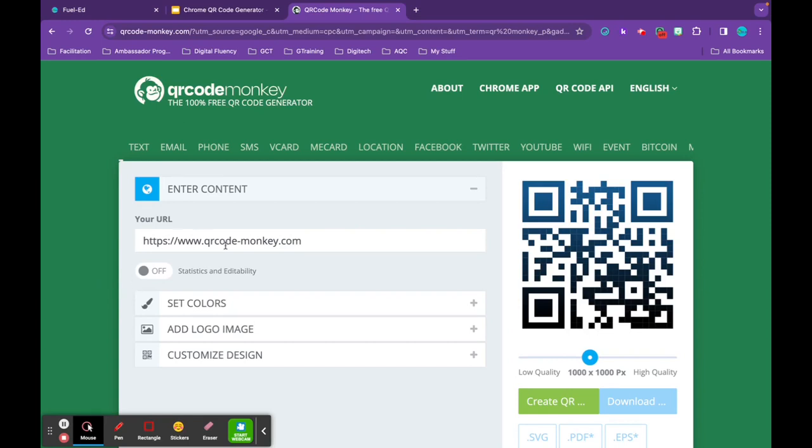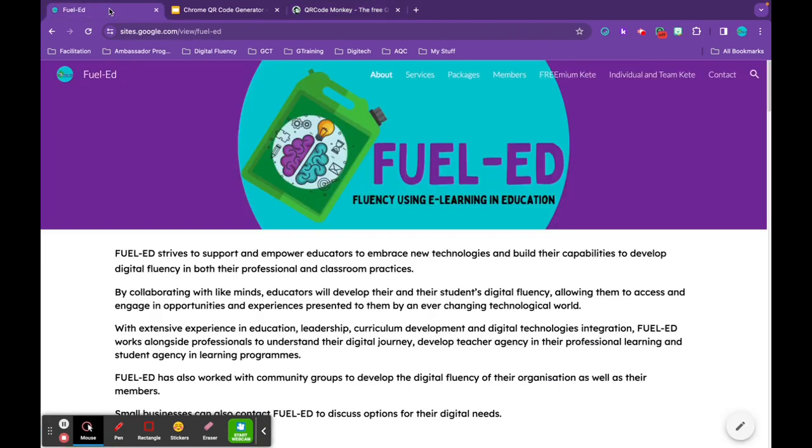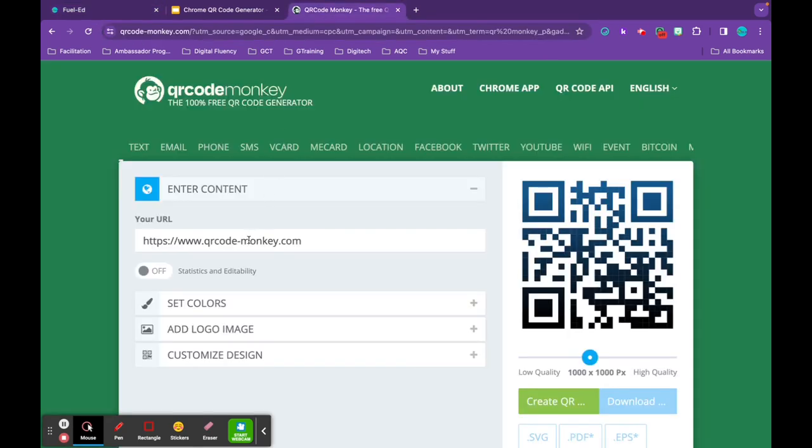So in this first box here, you are going to put in the URL for the website that you want your QR code to link to. So I go back to my website, go up into the Omnibar and copy that address, go back to QR Code Monkey and paste that into the URL. I could generate the QR code from here. It would still look like a series of black and white boxes, and you would then need to label it in some way so that students knew what that was actually linking to.